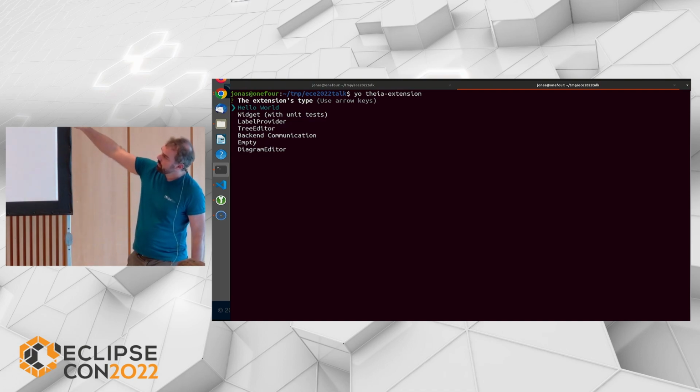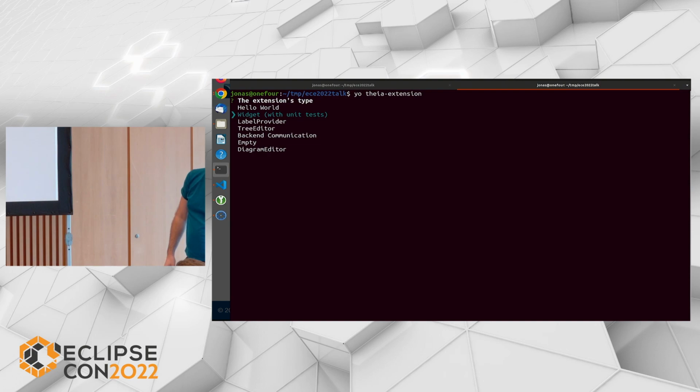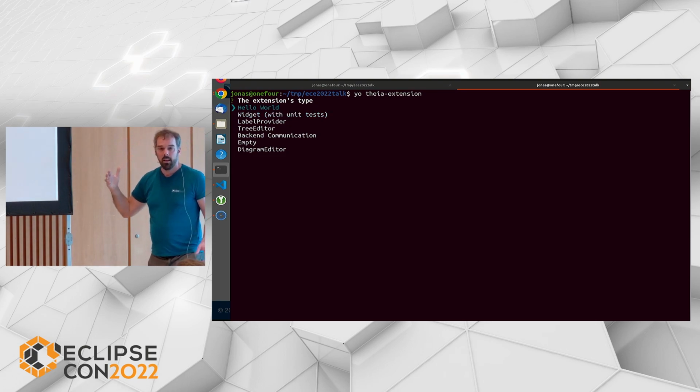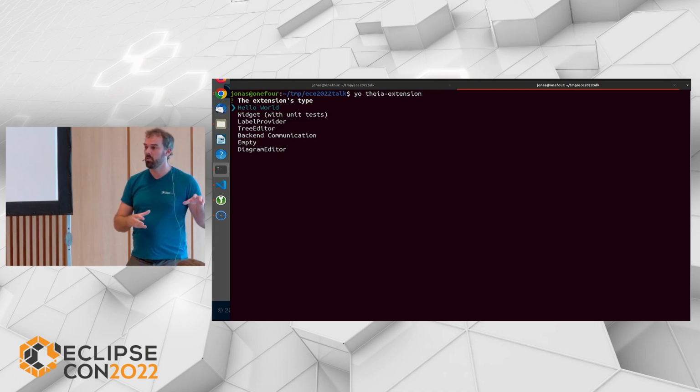If you run that, it looks like this. Then you can select which kind of extension you want to start with. For example, the Hello World was the one that I showed you. Widget would be a custom UI, label provider, Xtext editor, backend communication, an empty one, or a diagram editor. These are the templates that we currently support. And what you will get is exactly the same workspace that I had. So you are immediately able to launch a Theia-based application. You can start to code in your extension. So that can directly get you started, and you can try out Theia.